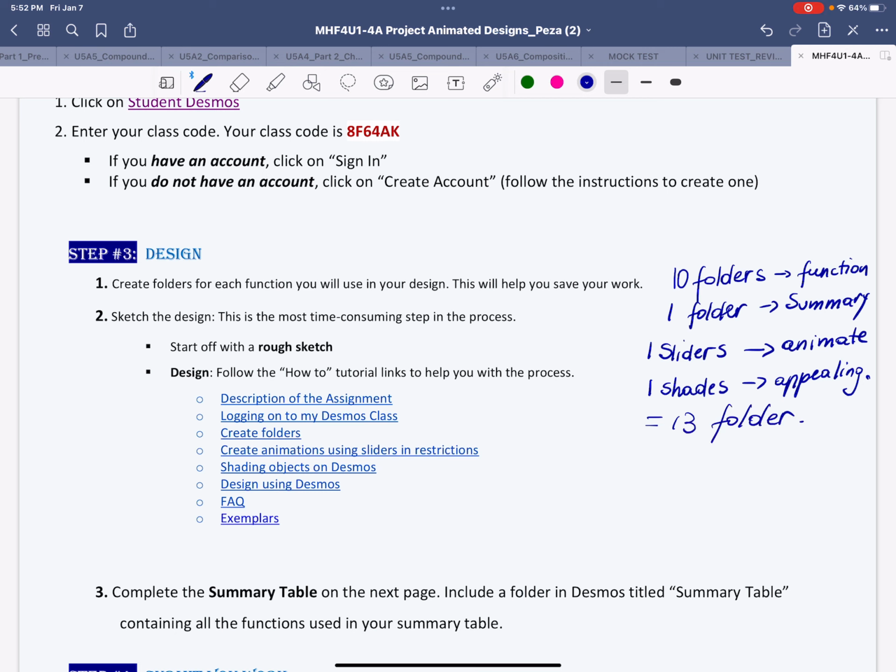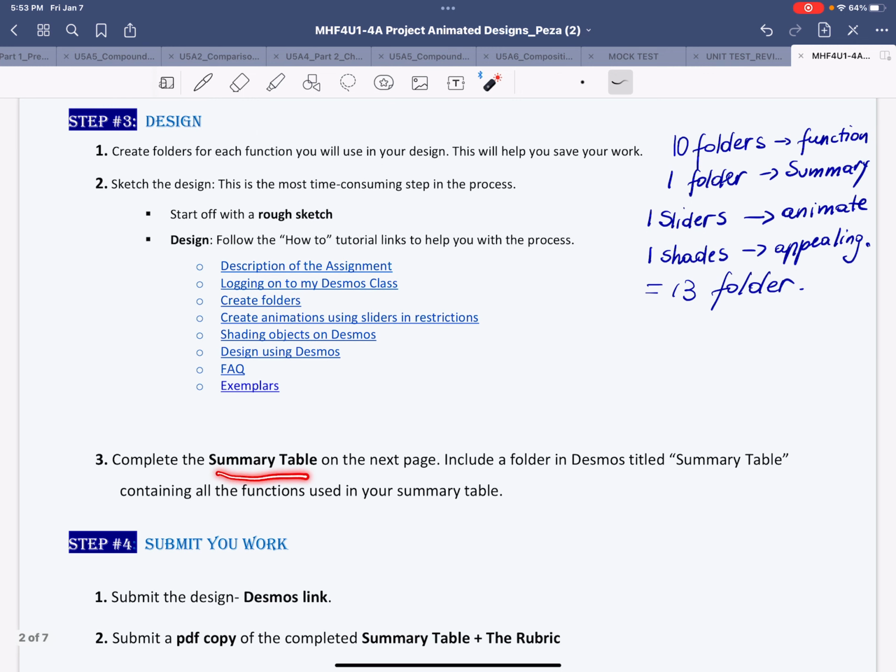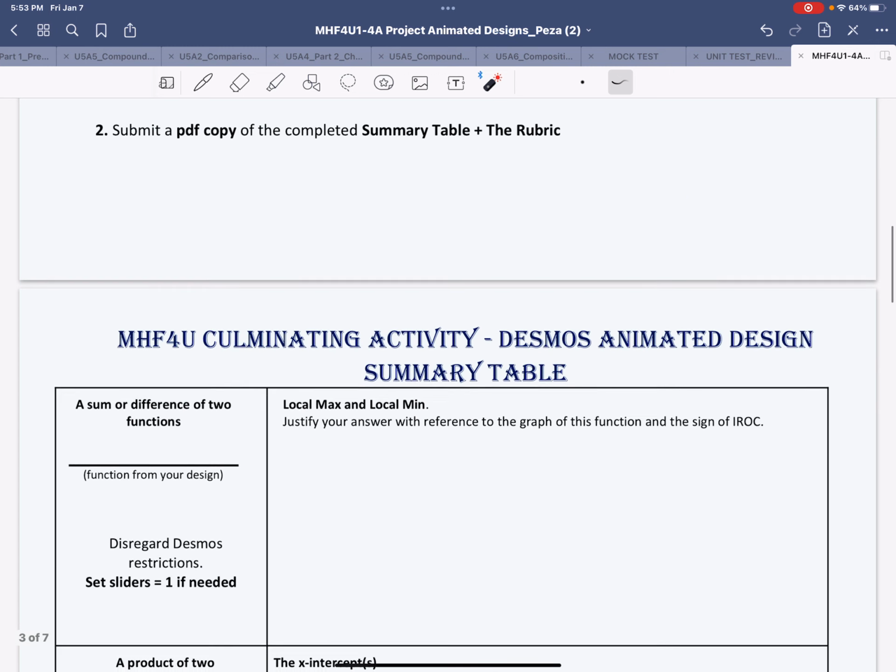It is best to organize your working folders so that you can save it more easily and relocate your functions more easily. Now, when you are starting your design, you may choose to start off with a rough sketch, and a space is provided for you in your design. And you have to follow the how-to tutorial links, in order to support you with how to complete each step in the process of designing your object. Last, you have to complete the summary table, which is on the next page.